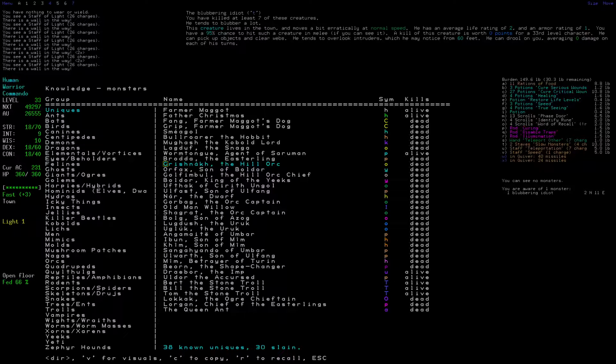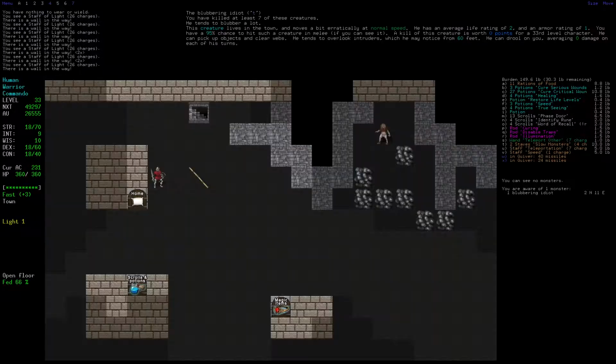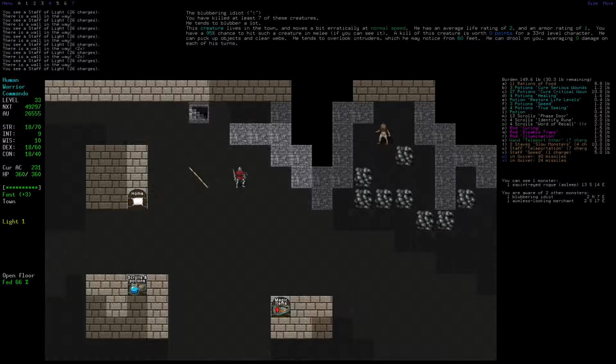So yeah, those are kind of the two big things: sound and fixed accented letters for MSYS2.